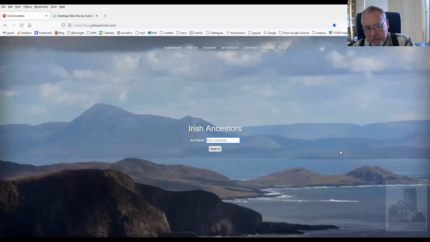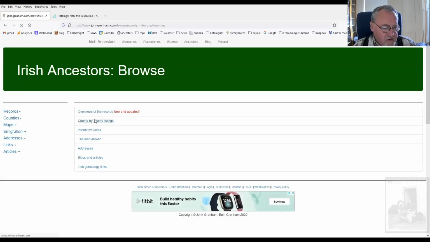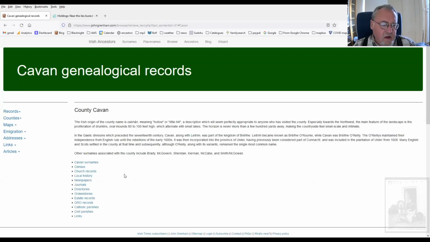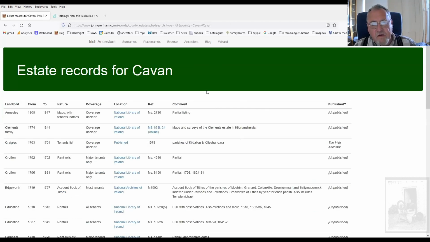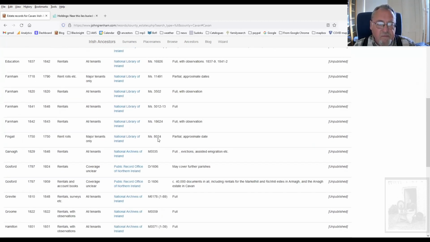I'll come back to what you just saw there in a second. What I'm going to talk about are estate records, online estate records. So I'm going into the Cavan section. This is part of the free browse section, so you don't have to be a subscriber to dig into these estate records. And you can see what I've done here is I listed them alphabetically by landlord and then chronologically after that. And given that most of them are offline, you can see these are references.